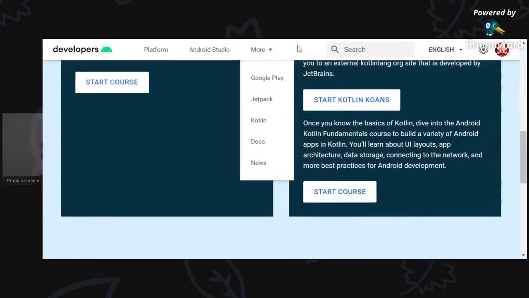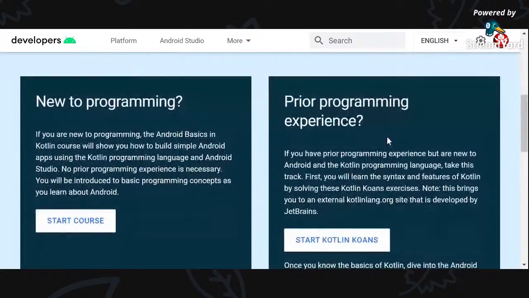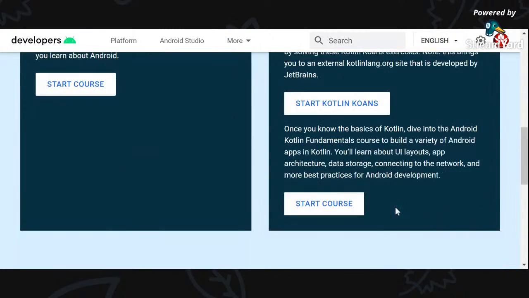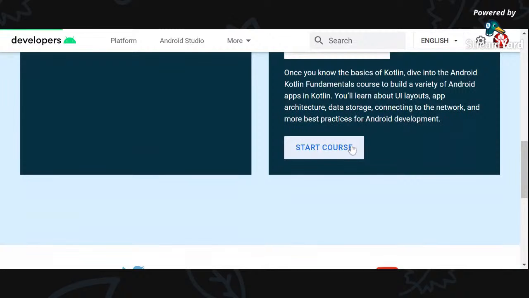These are the two tracks which you will be completing. In the last session, the first track was covered. So we will go with the second track, which is Android Kotlin Fundamentals. Let's start with the course.